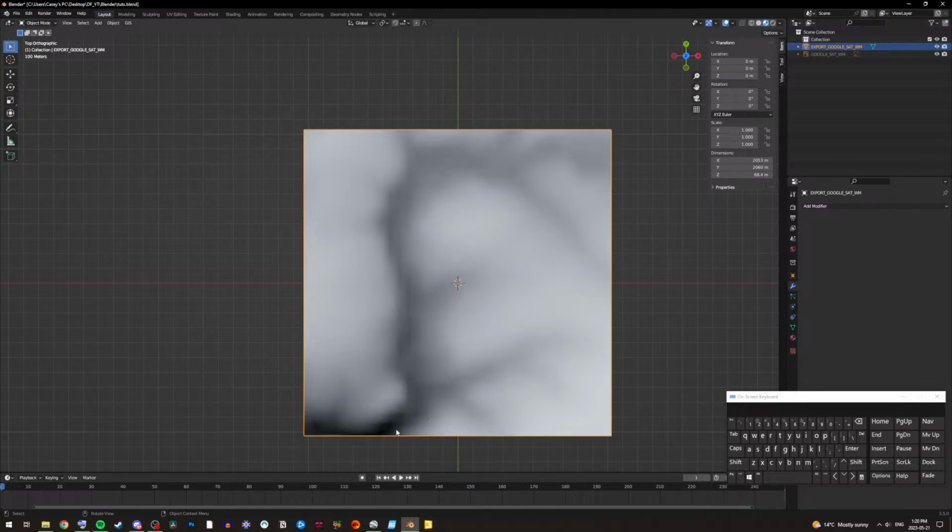Here we go. Yeah, so black is the low parts, white is the high parts. So now that we have this, we're gonna have to adjust the sides of this to be the right.